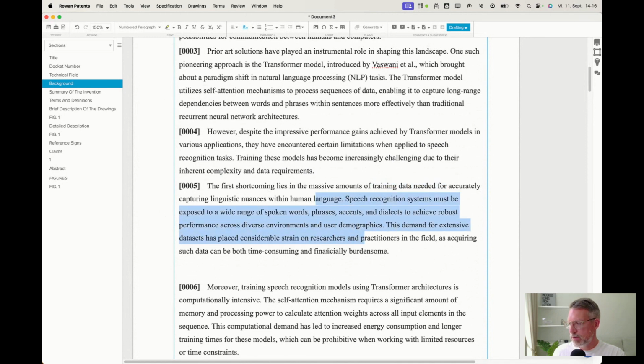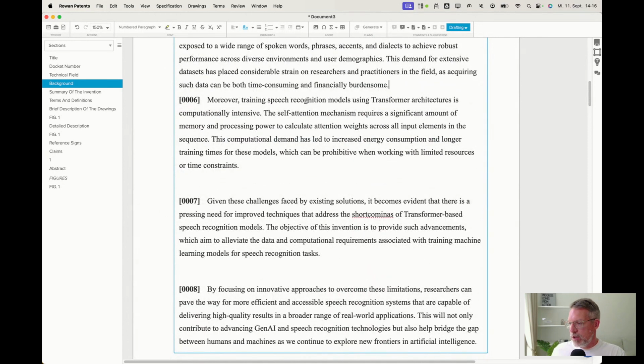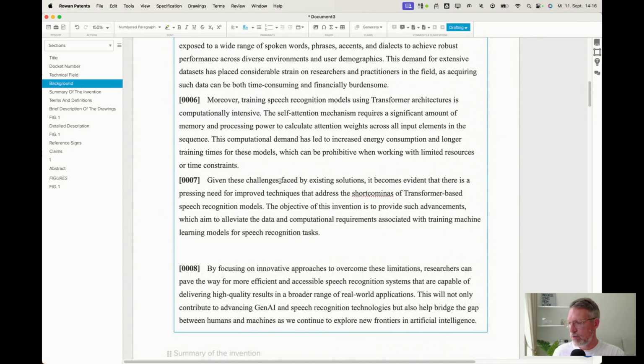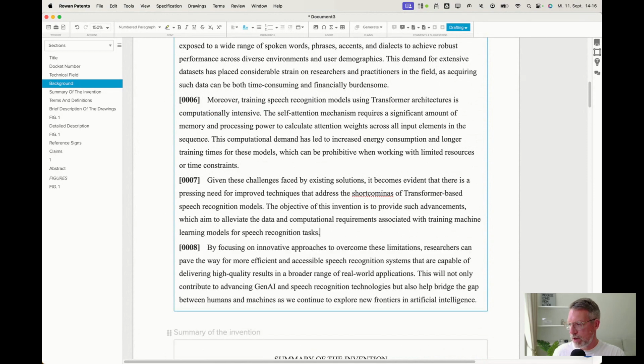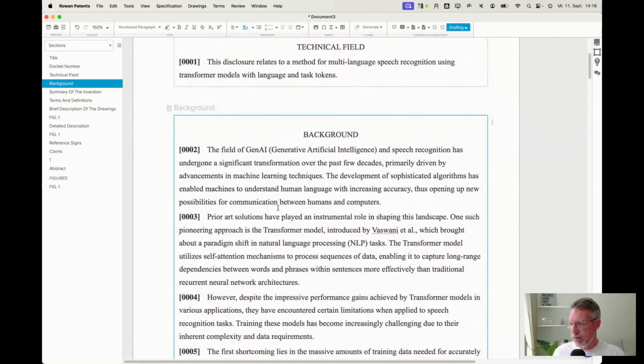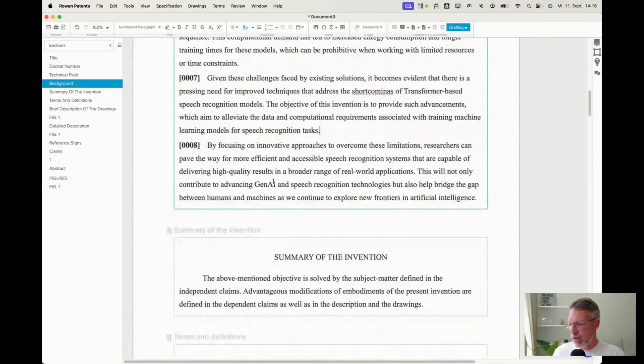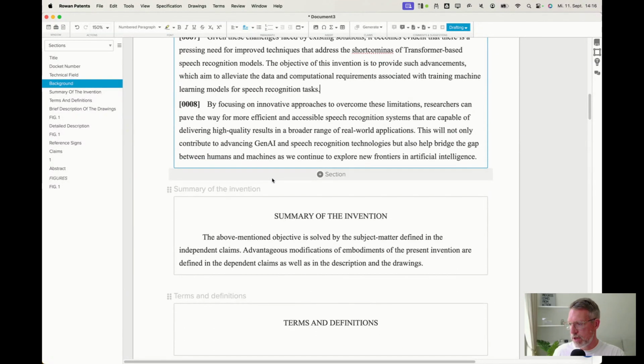It explains what that all means. Moreover, training speech recognition models is computationally intensive, so it also picked up on the other obstacle I gave it. Given these challenges and so on, I think we don't have to read through it. I think this is probably a nice first draft for the background section. So we have something like 7 or 8 paragraphs of background section.